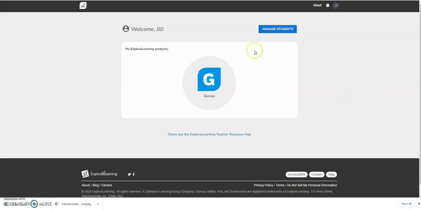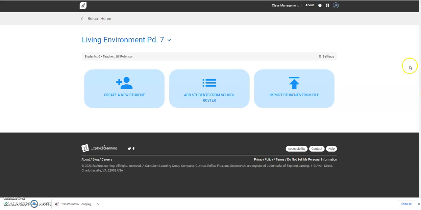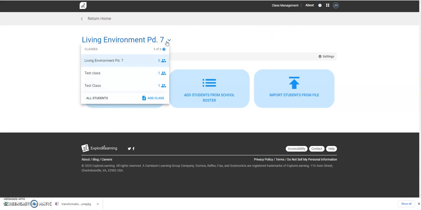So to get started with Gizmos with your students, the first thing you need to do after you log in is to create a class and add them to the class and also enable their Gizmos access. So once you log in, you'll land on a page that looks like this, and you'll go ahead and click on Manage Students.